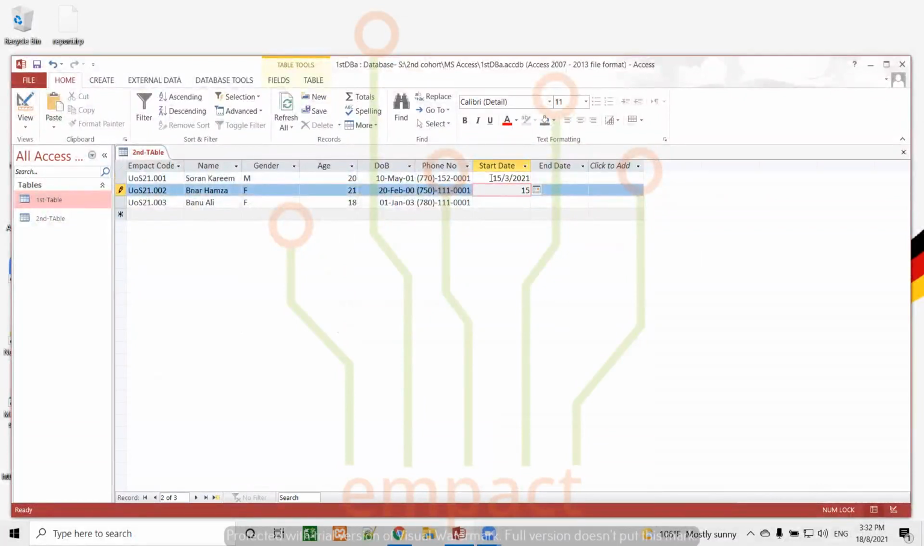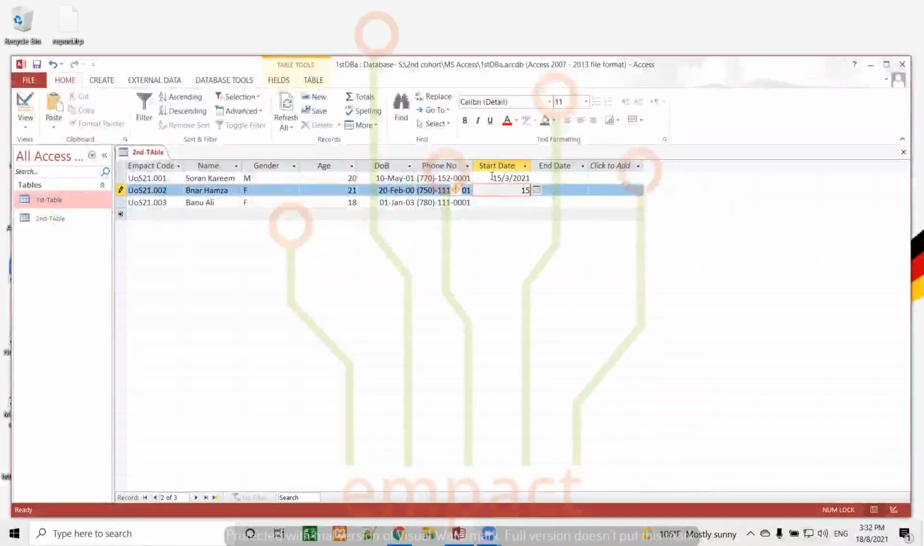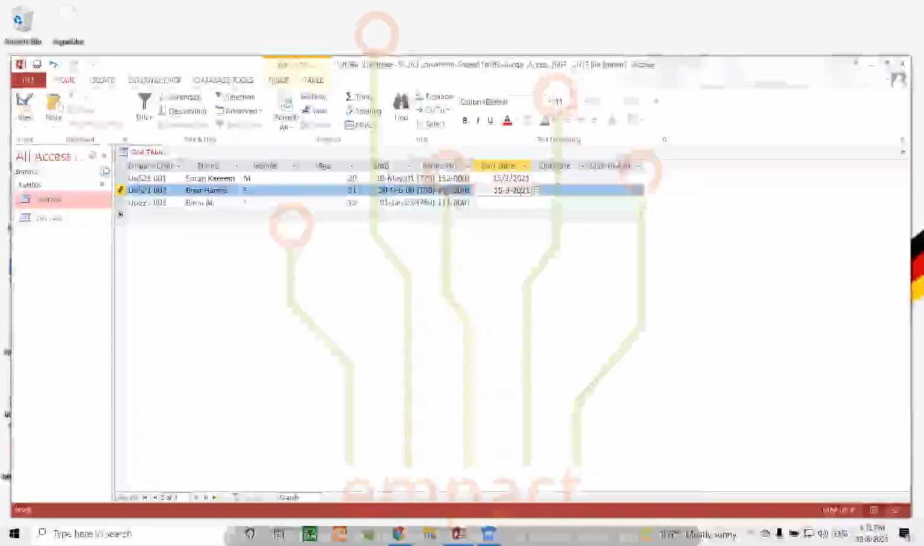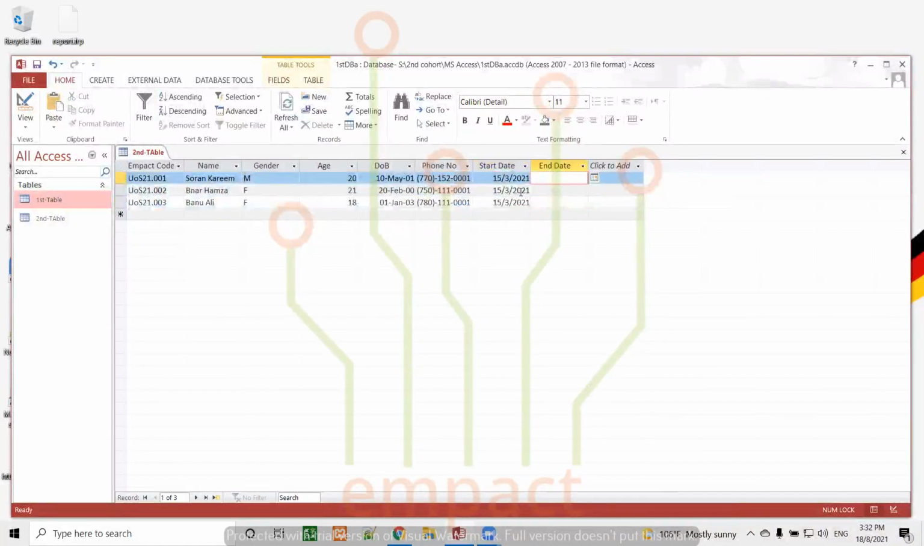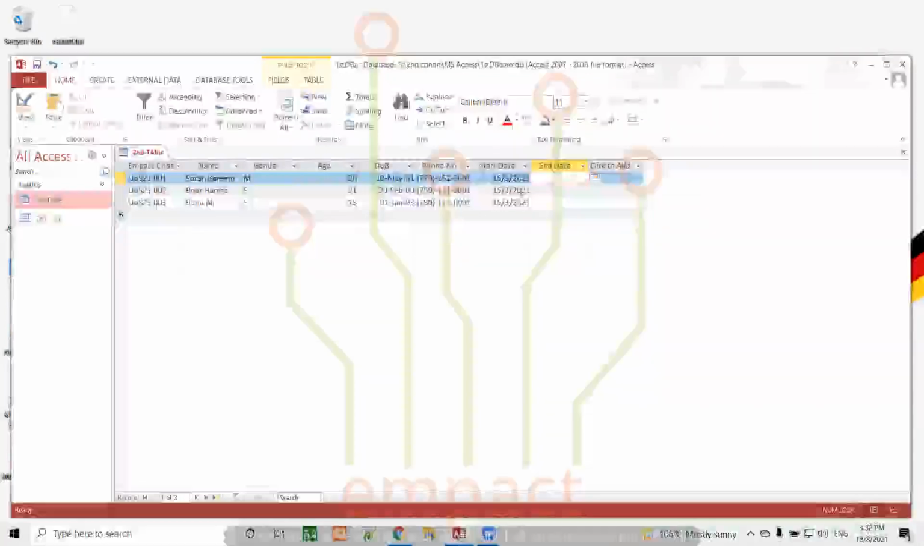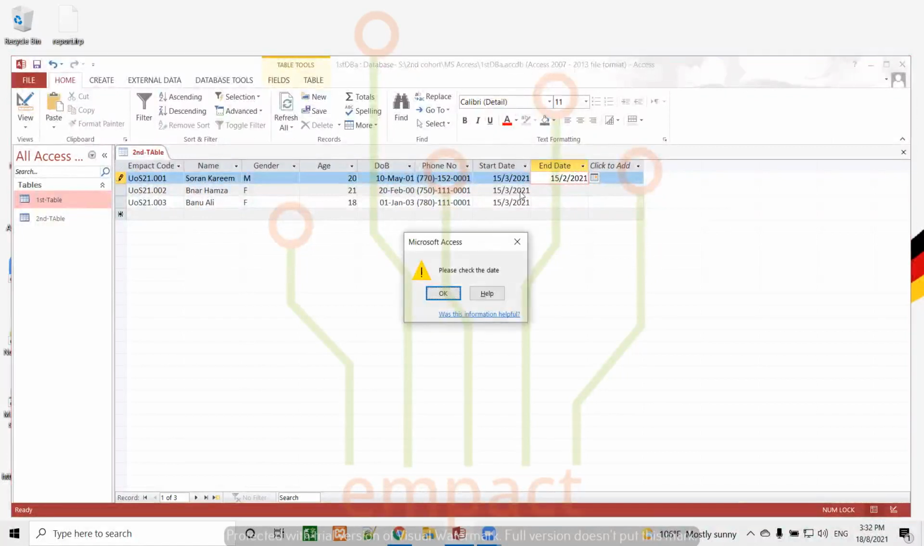Again, this is 15. So we can just make it simple, 15, 21. Again, 15, 3, 2021. Now, if we make a mistake and enter 15 February 2021, let's see what happens. Please check the date because we entered a wrong date. So when we look at the date, oh yeah, it's true.